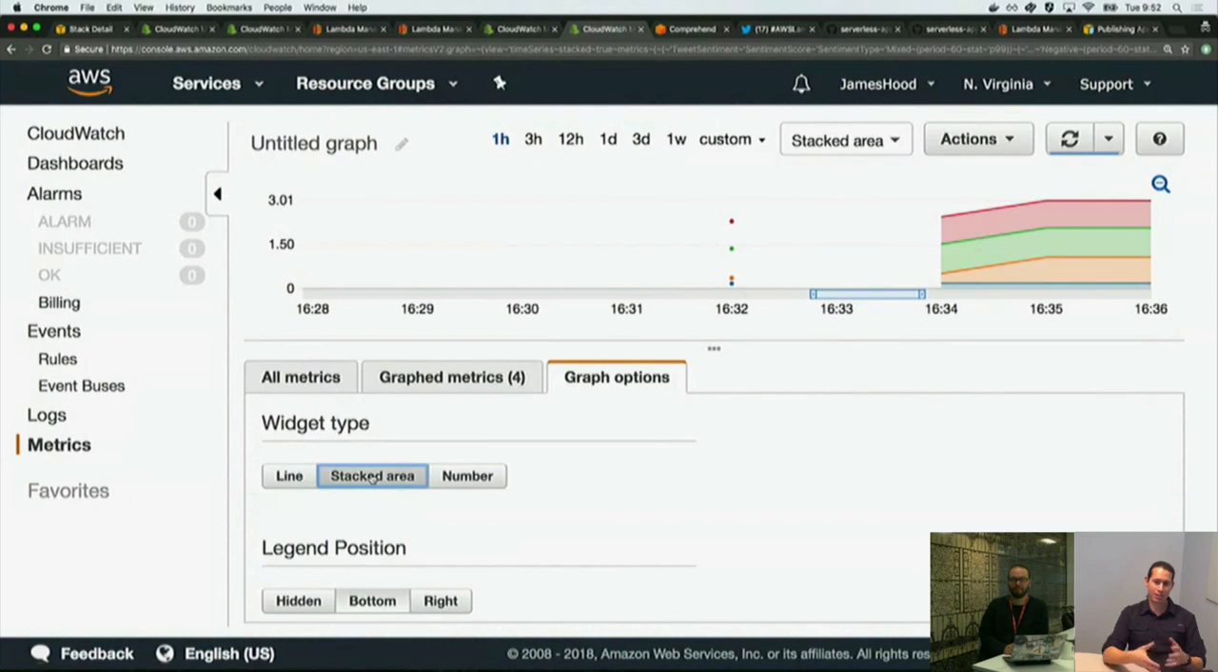Just get started. Get your hands dirty with this. Play around with it. And hopefully this Twitch stream just gives you the full picture end to end of how you go from nothing to a serverless application. And then we'll publish this source code so you can see it for yourself.